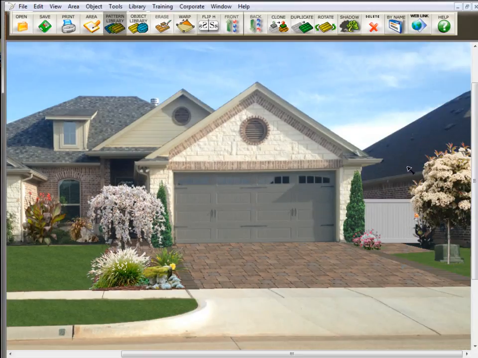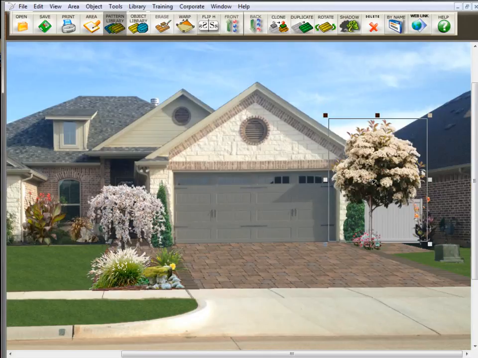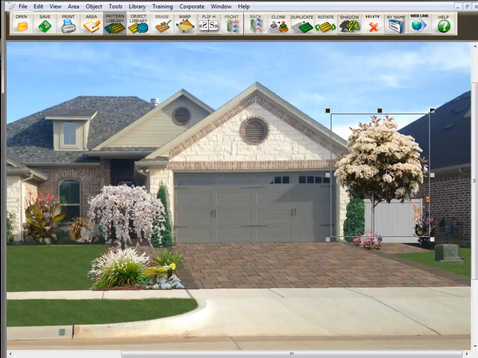Now if I want to take this tree and make it look like it's in the backyard on the side of the house here, I'll set it where I want it to be, and I'm going to send it to the back. That way it's automatically behind the juniper and the fence, because the fence is an object. So I click send to back, and now I need to trim it along the edge of the house to make it look like it's behind the house.